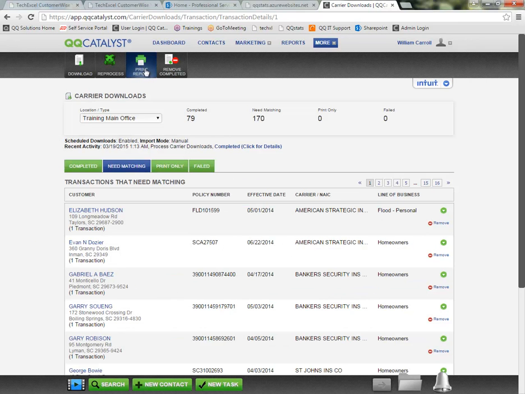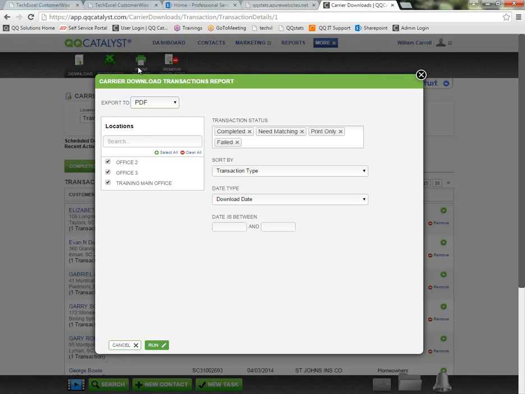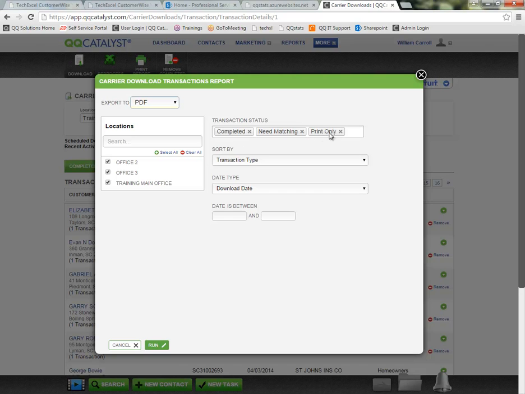You also have the ability to print a report from the toolbar up top. You'll also find this report in the reports library, the carrier download report. It's going to allow me to specify which of the transactions that I want on the report. By default, all of them are selected: your completed, your need matching, your print-only items, and any transactions that have failed. However, if I only want to see one or a few of these, I can deselect some. I can always reselect them again. So maybe I only want to run the report with my completed and my need matching transactions.